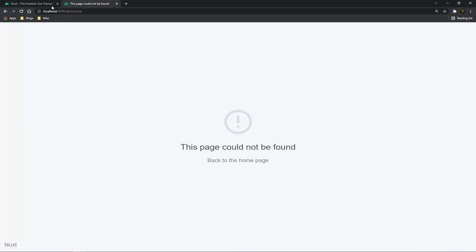Now if we go here and let's just go to /, you can see we get this home, and if we click it, it gives us the about. And we can just go back and forward between these two at lightning speeds without the page refreshing. So that's how you basically add in a simple page and navigate between them.